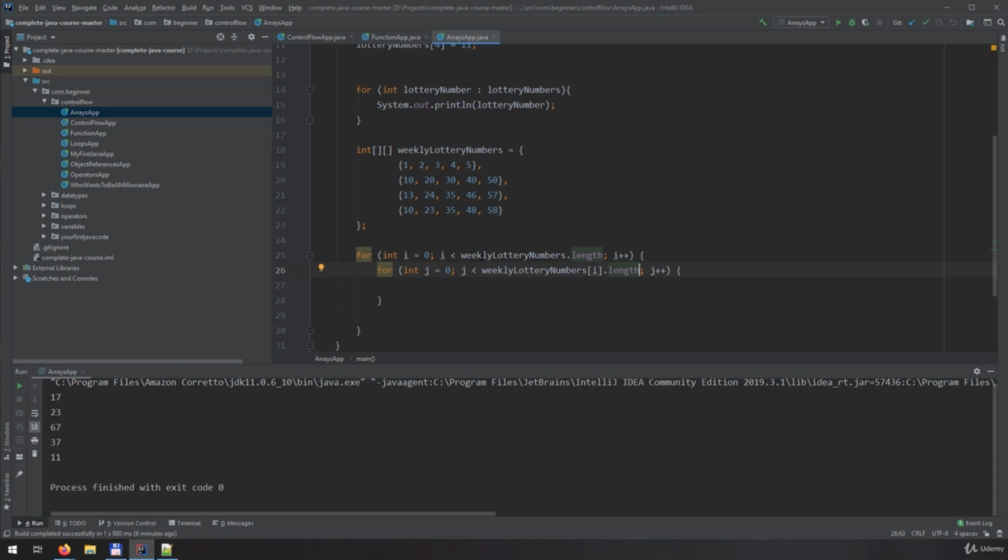And that's it. Now print out the elements. So System.out.println, but instead of print line, we're going to use the simple print function, which won't put every element in a new line. So weeklyLotteryNumbers, square brackets. The first one is going to be the row, which is i, and the second one is going to be j, then plus, and a space in double quotes for separation. Add System.out.println after the inner loop is ended. So here.